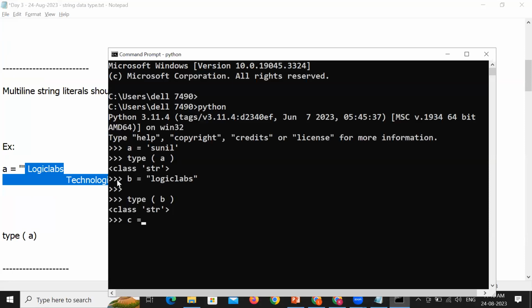Variable C equal to, I am using triple quotes. 1, 2, 3. Three single quotes is nothing but triple quotes. Logic Labs. Okay. Technologies. 1, 2, 3. Triple quotes close. So this is a multi-line string value. So when you want to know the data type of this variable C, this is also string data type.